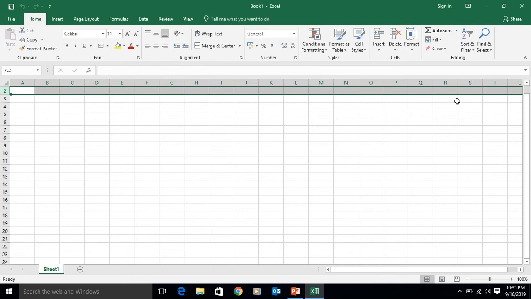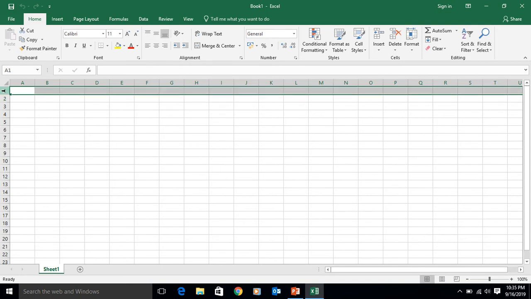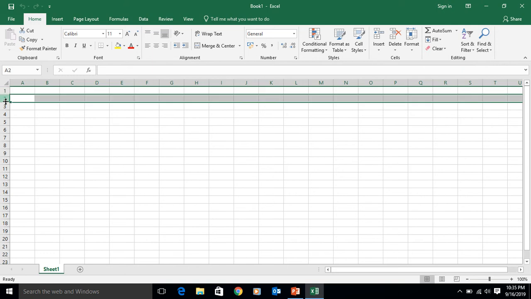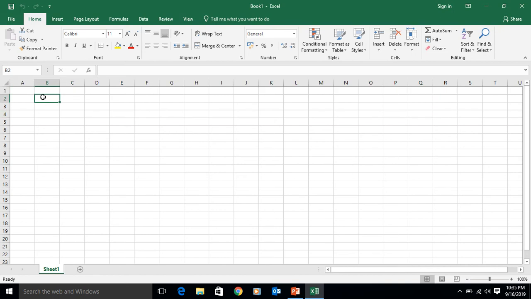If you look at the row number, I'm going to scroll up now. You have row 1, row 2, row number 3, row number 4, row number 5, row number 6, and so on. Then if I select a particular cell, what I just did was to select a cell. A cell is actually the intersection of a column and a row.